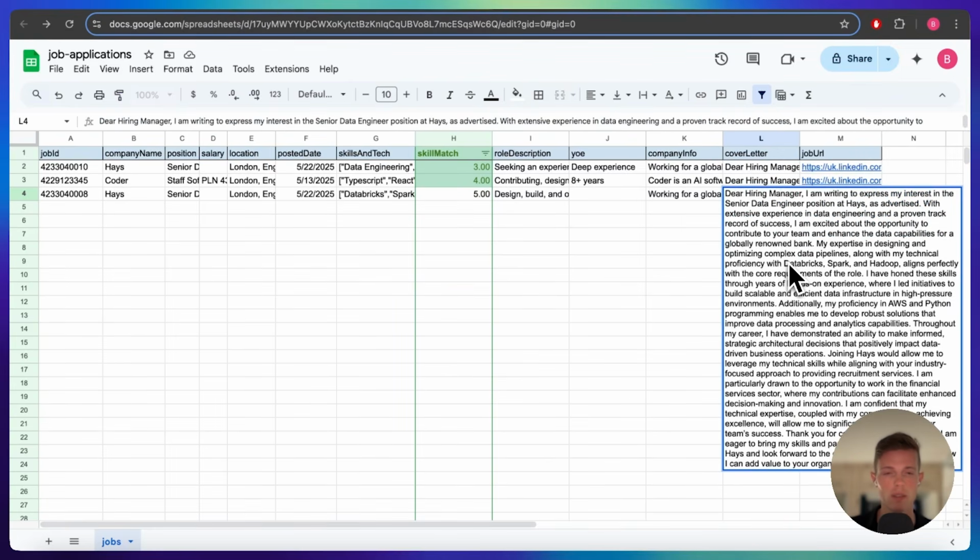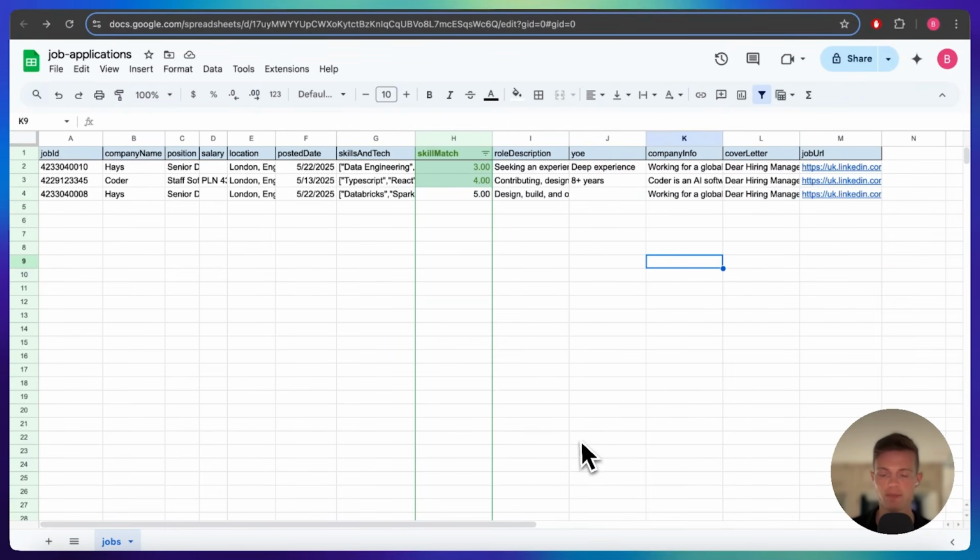And then let's have a look at the cover letter. Dear hiring manager, I'm writing to express my interest in the senior data engineer position at Hayes as advertised. With extensive experience in data engineering and a proven track record of success, I'm excited about the opportunity to contribute to your team and enhance the data capabilities. It sounds really good. It sounds better than all the cover letters that I wrote over the past few months.